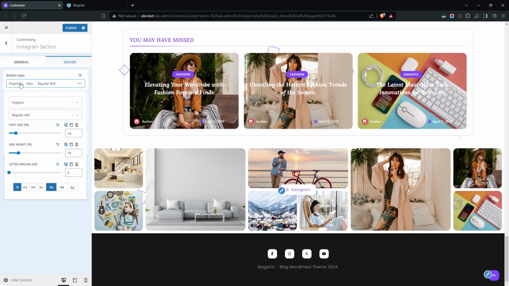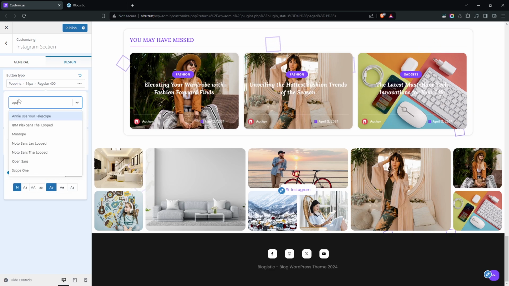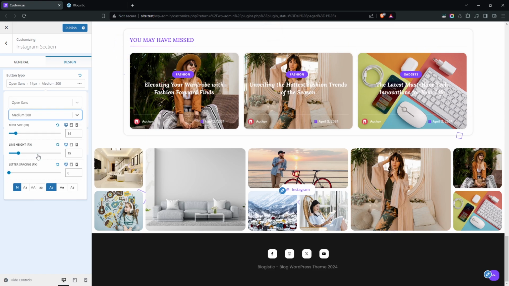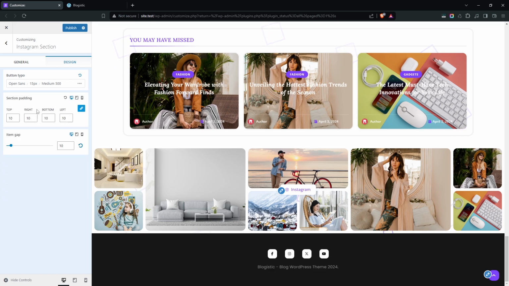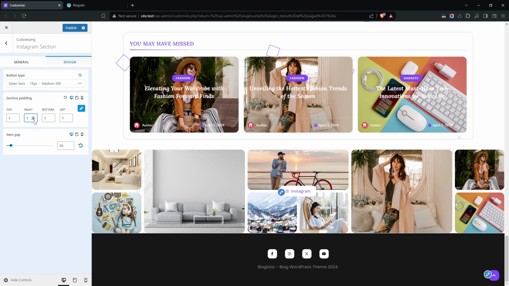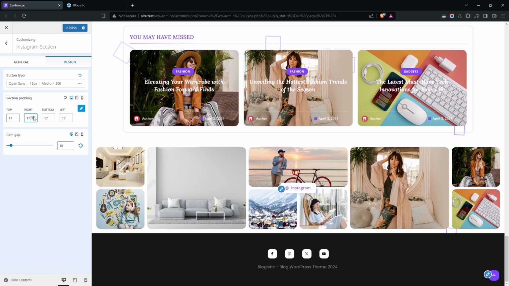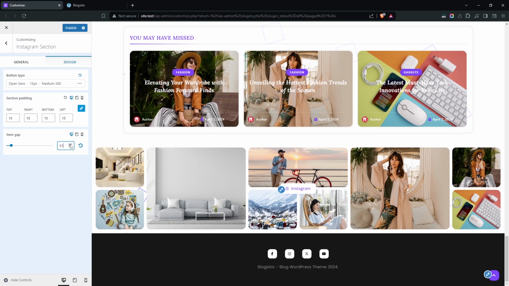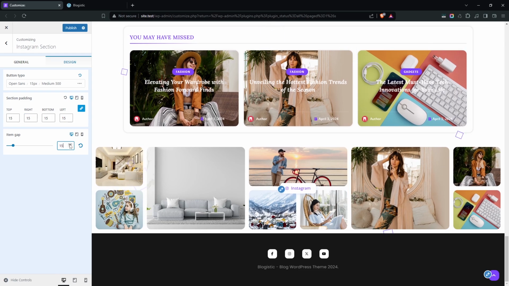In design tab, I'm selecting open sans for button. Edit section padding. Specify item gap. Publish to save the customization.